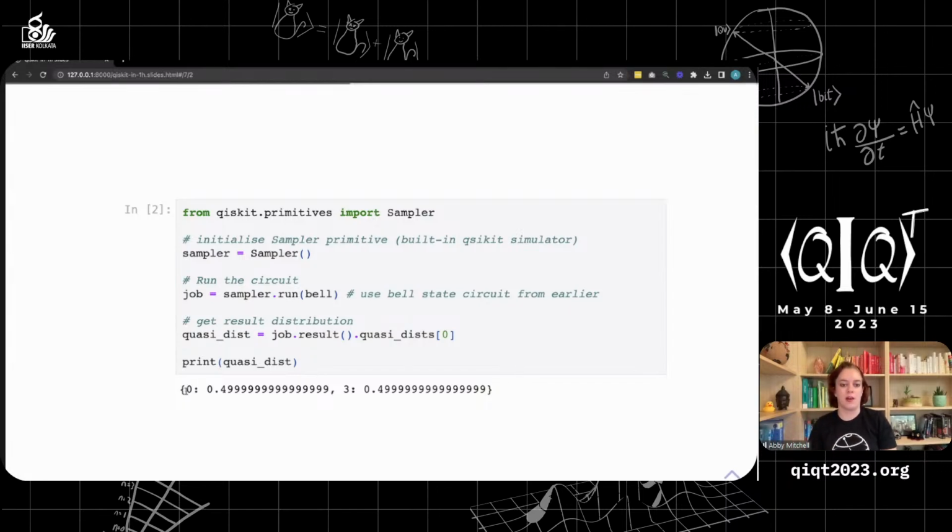These are kind of binary values. So this would be if I measured 0, 0, and this would be if I measured 1, 1. And you can see, as we would expect, pretty much 50-50%: a 50% chance of getting a 0, 0, and a 50% chance of getting a 1, 1.